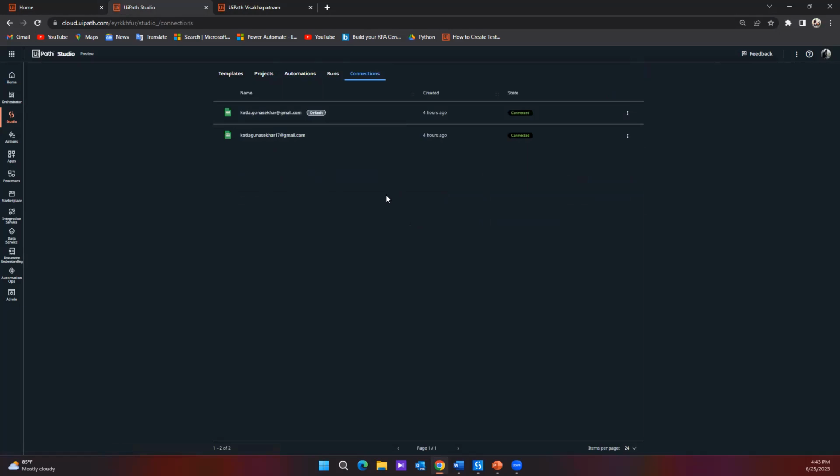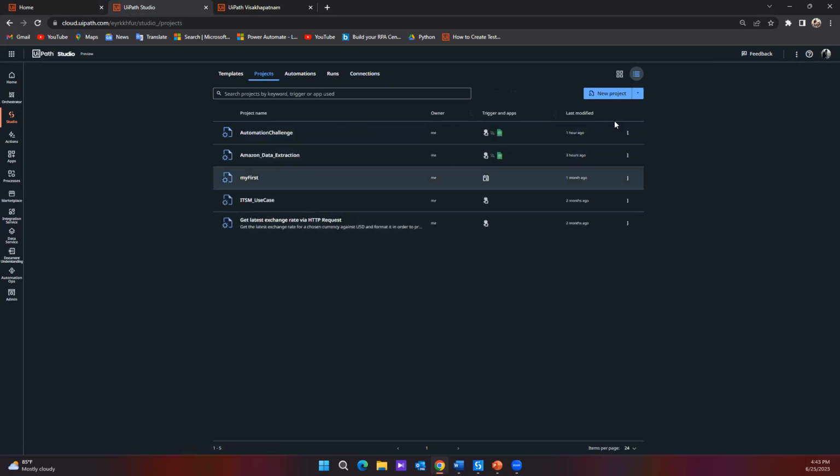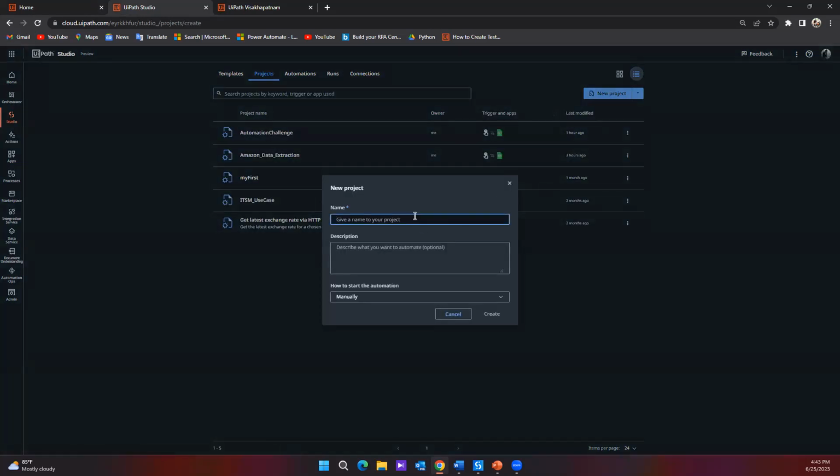In connections, most importantly, if you want to interact with any third party applications using Studio Web, you have to connect to those applications. All those connections you can see here. Okay, so this is the thing. Quickly, let me create a new project.